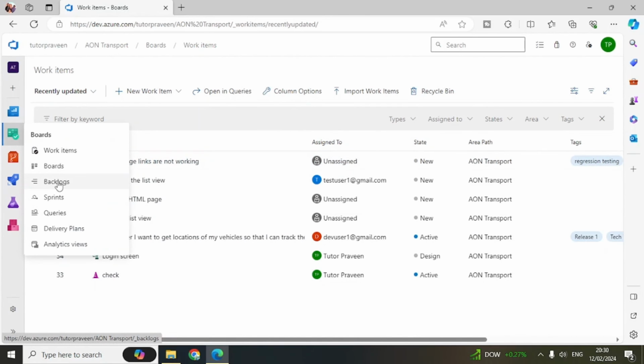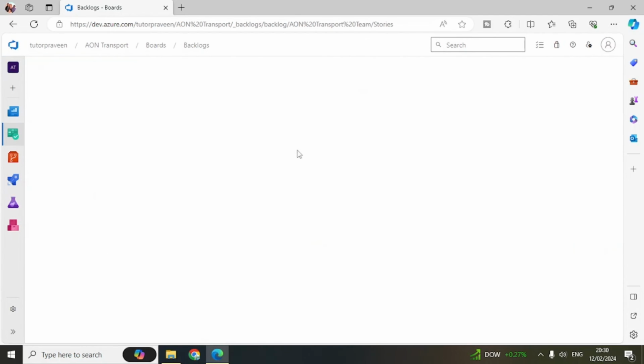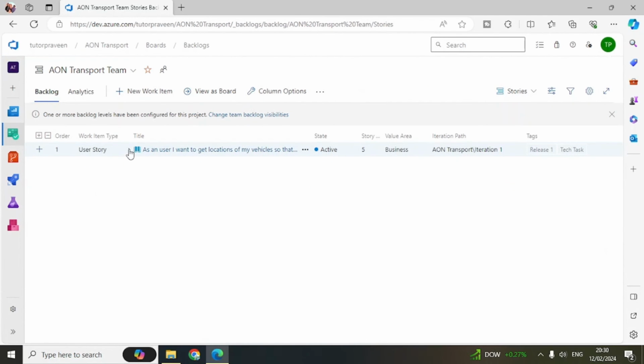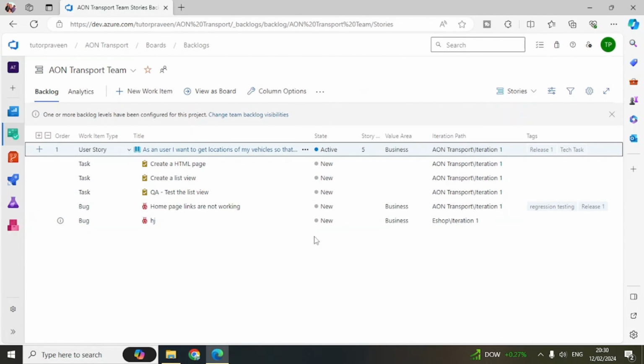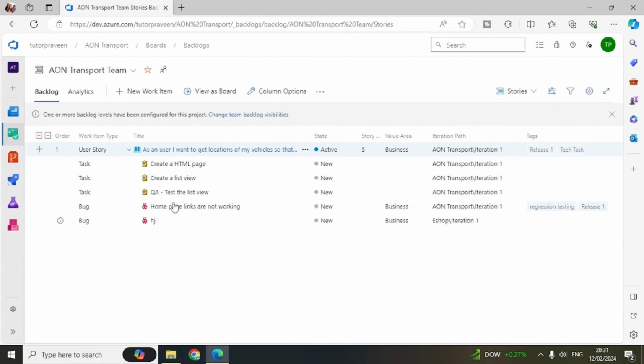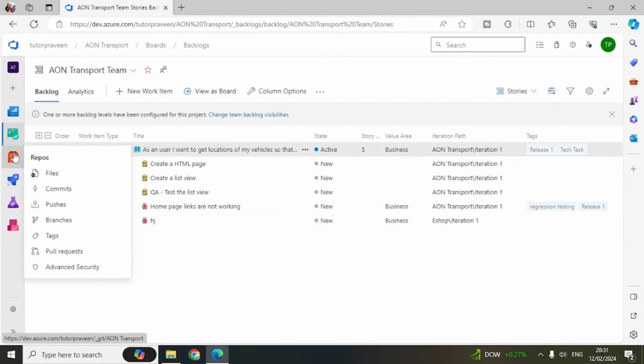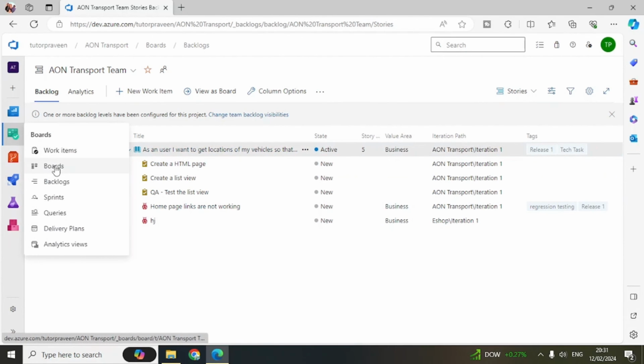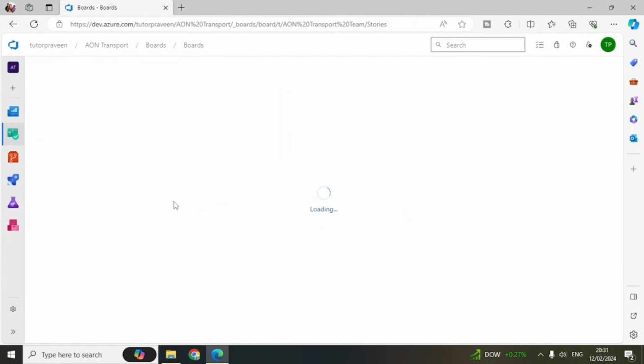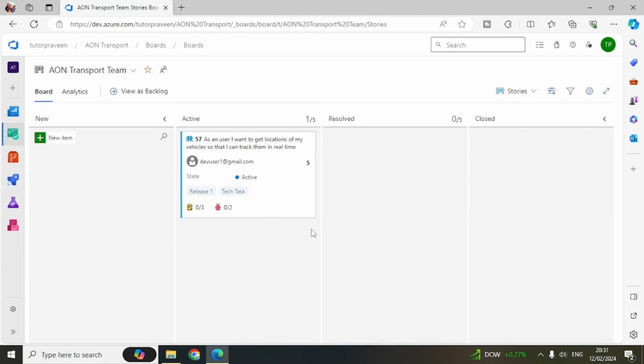Now going back to your backlogs. So this is the backlog, and whatever we have done there, you can see that some bugs and all those things are visible here. If I go to boards, I can show you how to create test cases. Now here in the board view, all the stories, everything that you have created will be available here.